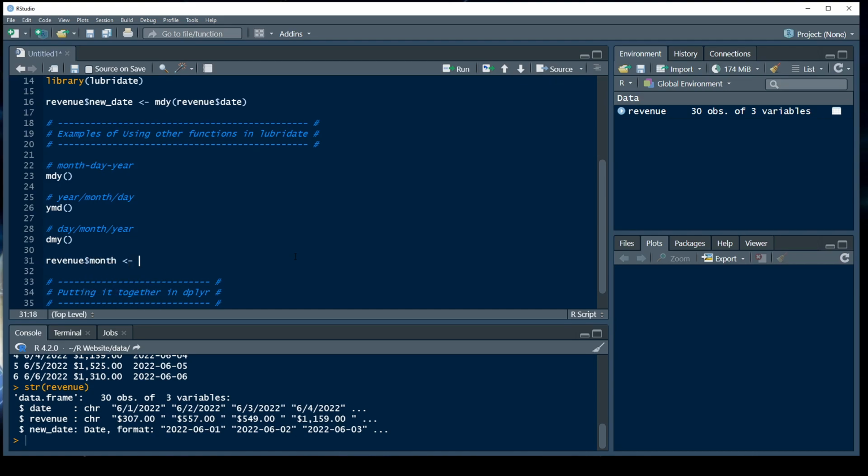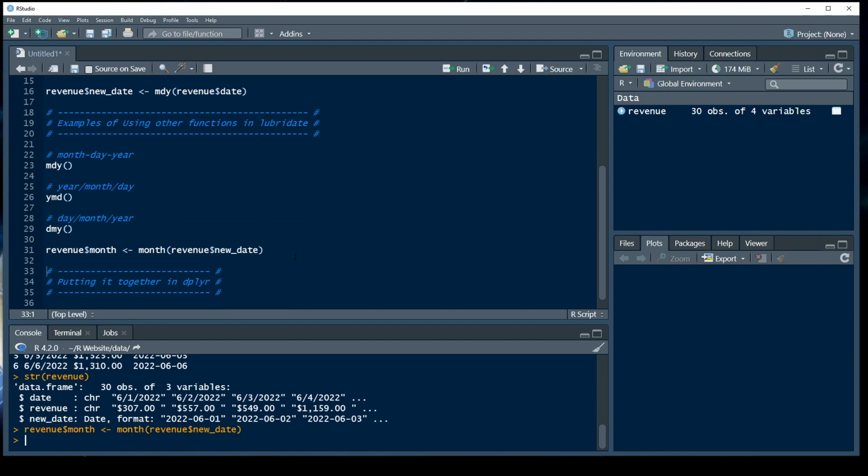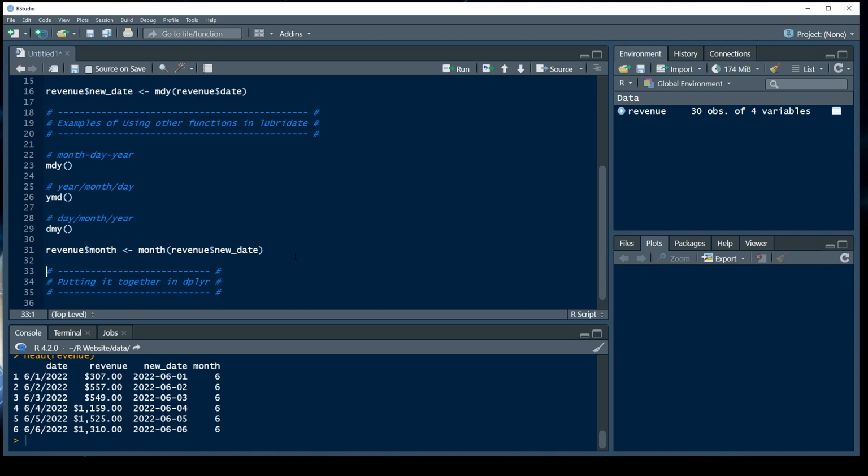So let's say we wanted the month. Inside of lubridate, we have a month function. So we can do revenue, and if I do this on the new date and we take a quick look, we now get month 6. But if I do revenue and do month on our old date variable, it won't work.